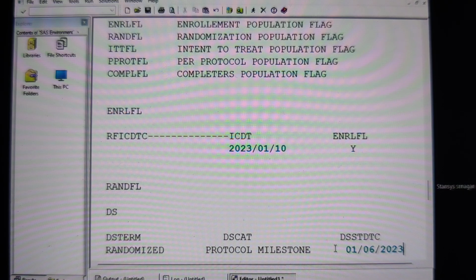Tell me how you created the randomization flag again. The derivation is from which data set? It is the disposition data set. If DSTERM is equal to randomized value, DSCAT is equal to protocol milestone, and DSSTDTC is not equal to missing value, then randomization flag is equal to Y.